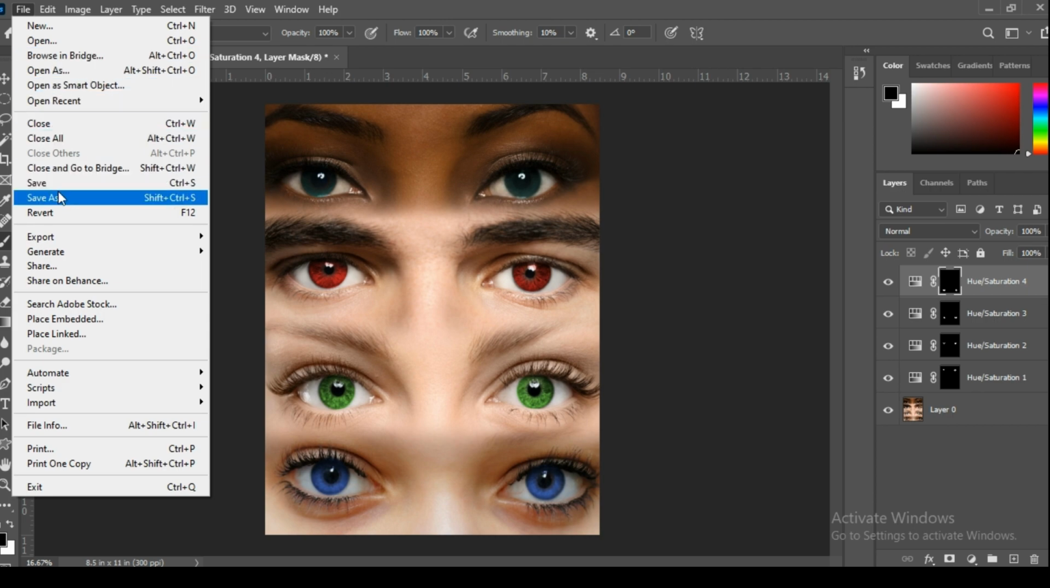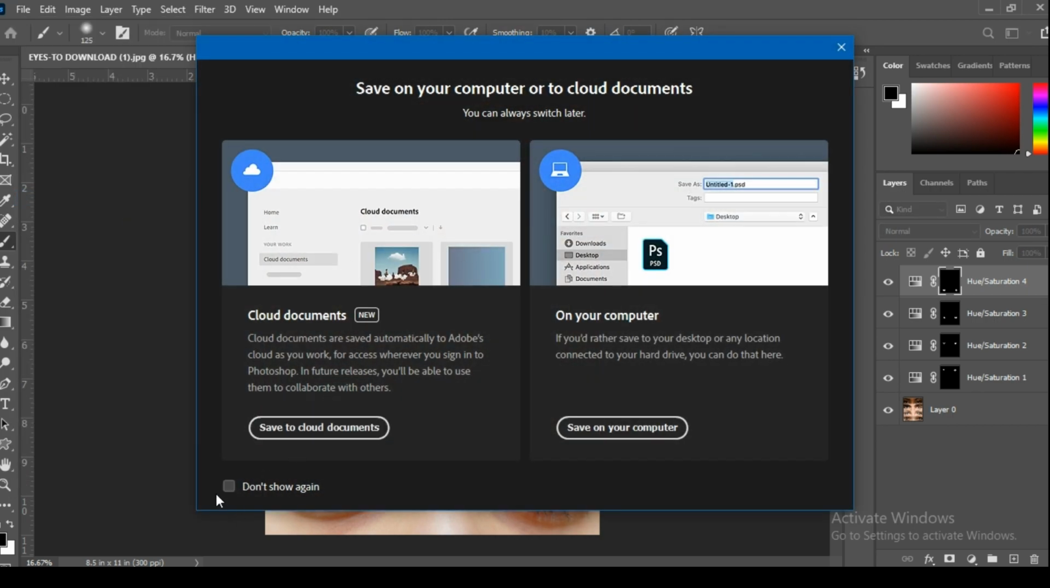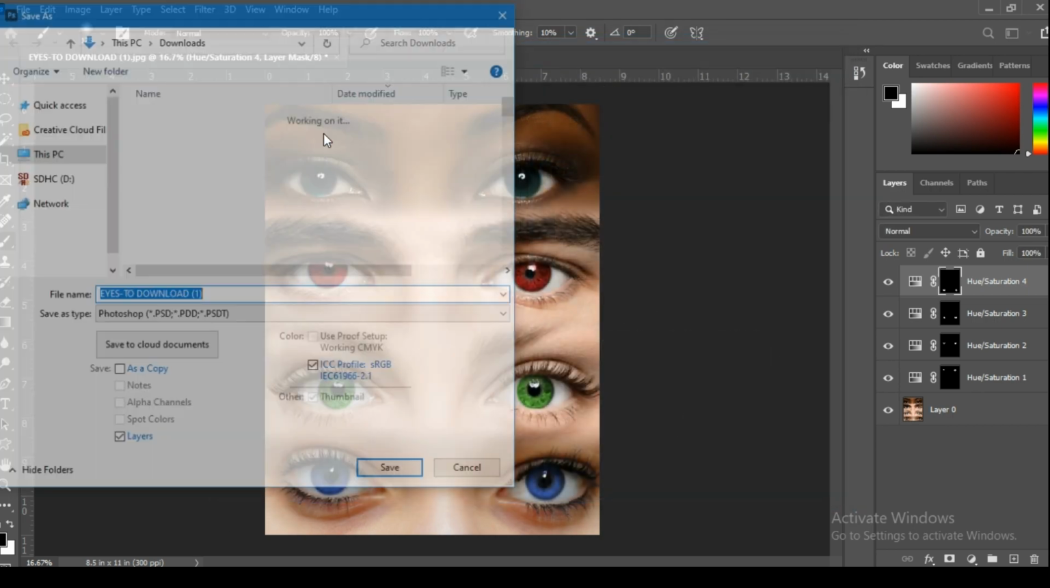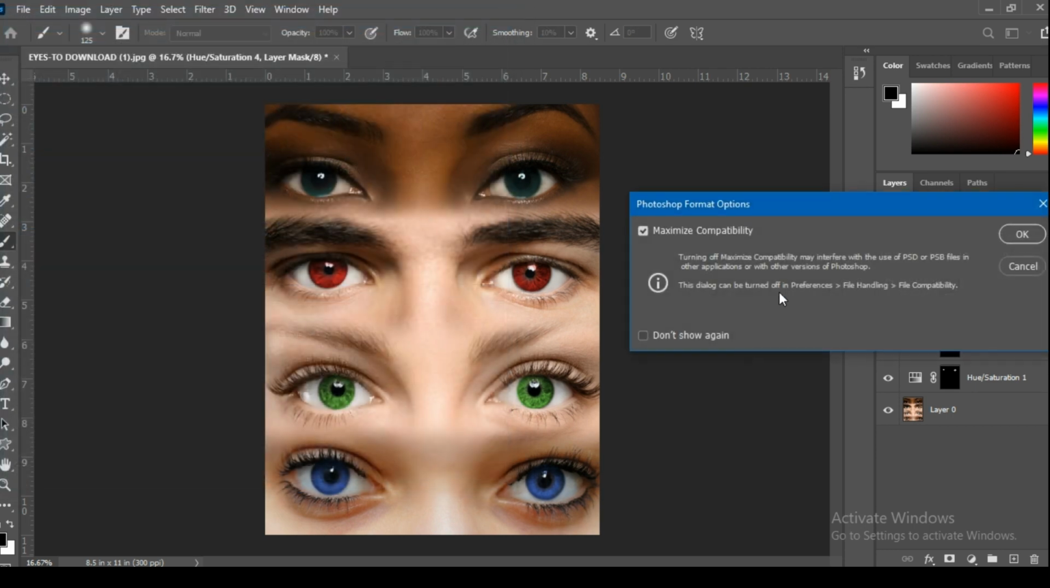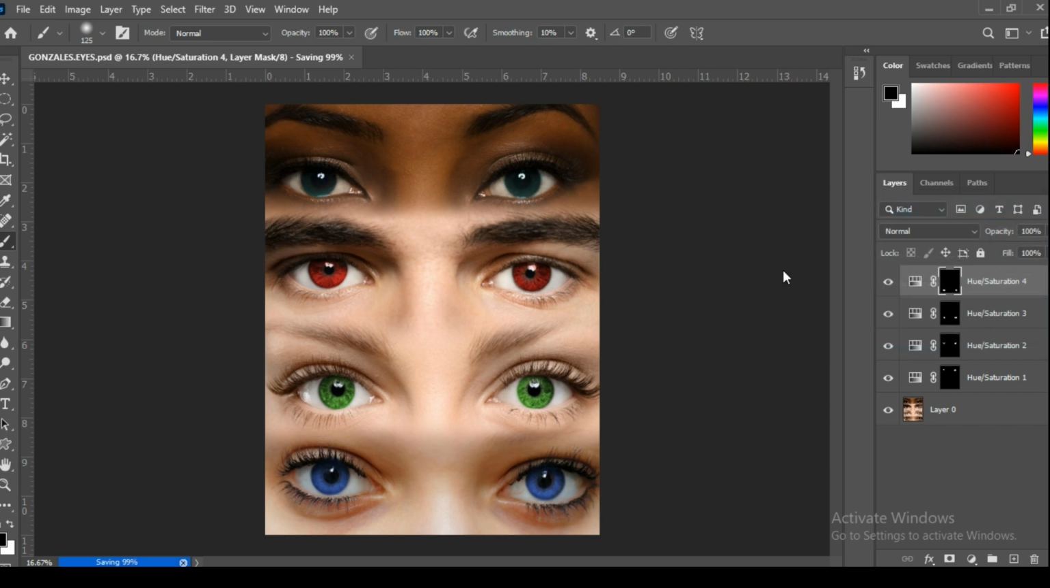File, save as. You're going to save it on your computer. I save it to my desktop, and I'm going to title it Gonzalez, my name, and then eyes. Make sure it's Photoshop, and then you hit save, and you've saved your work on your computer. Maximize compatibility, and you can go ahead and turn it into Google Classroom. Remember, teal or any color you'd like on the first set of eyes, then red, green, and blue.